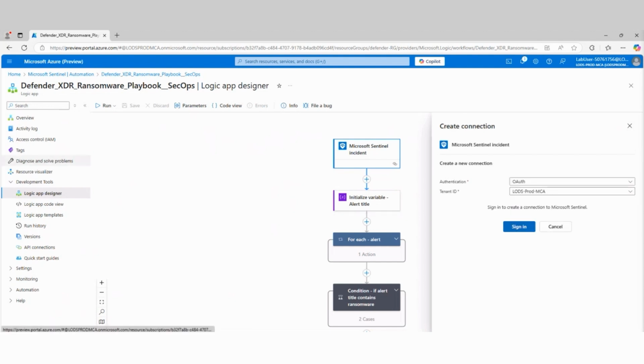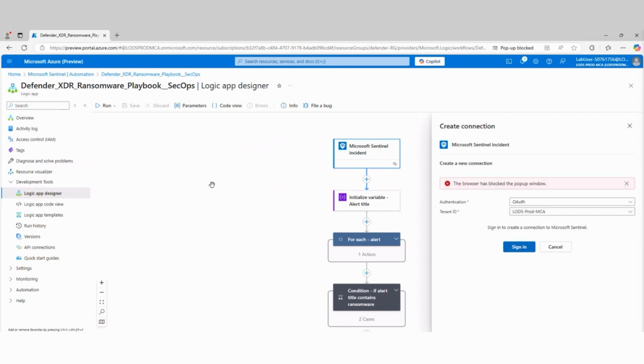And then when we add that new connection, what it's going to ask us here is how we want to authenticate. So in this case, you have OAuth, Service Principal, Managed Identity. We're going to use OAuth, and then we're going to use the tenant ID that we're currently using, our tenant. So we're going to go ahead and sign in. And what this is going to allow is for the system to use those credentials to go in and allow access to it. So we're going to go in.